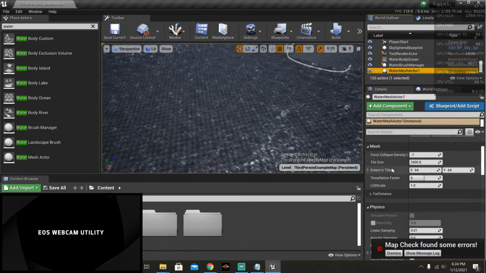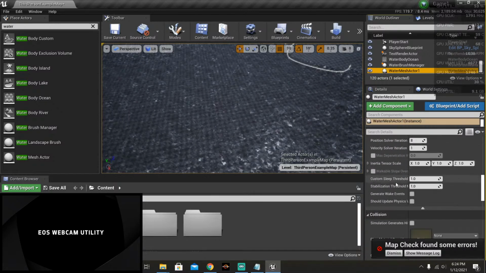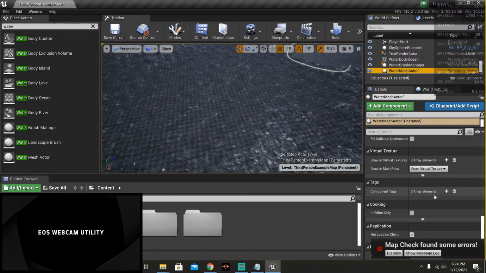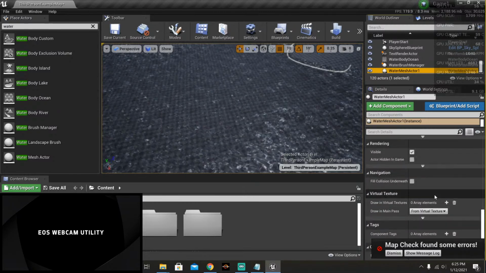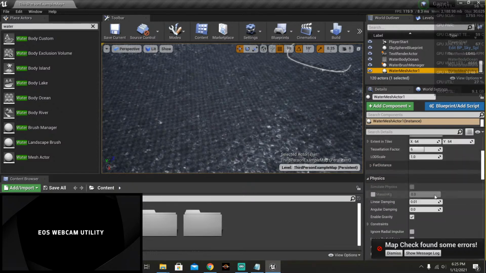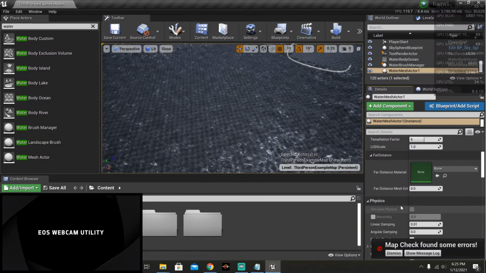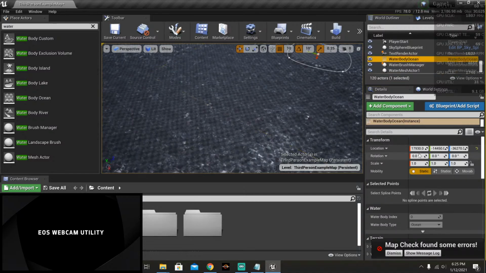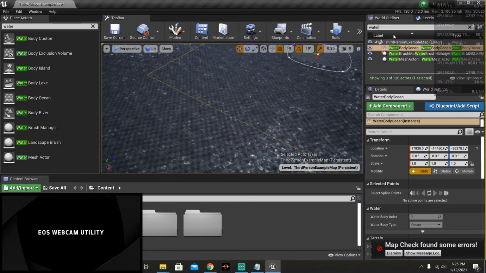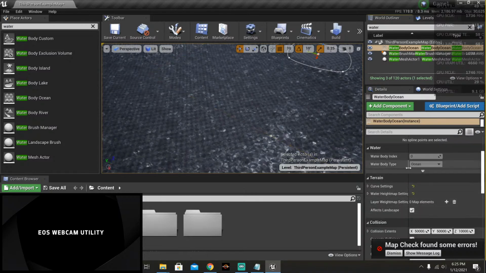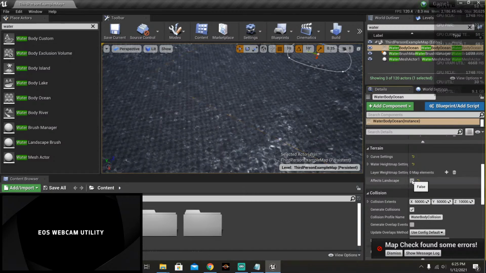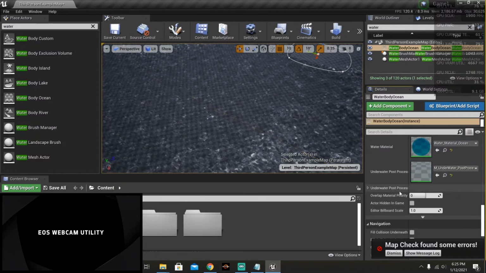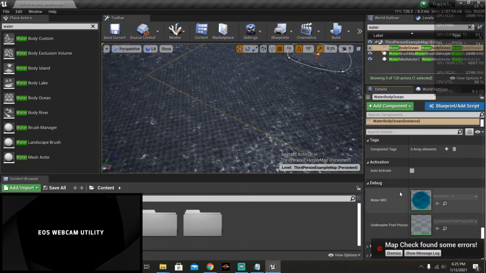Water mesh actor. Where was this thing? So not water mesh actor. Is there something else in here? No, it's just the three. Effects landscape, that's fine. Generate collisions, that's fine. Waves are okay. Where is this thing?